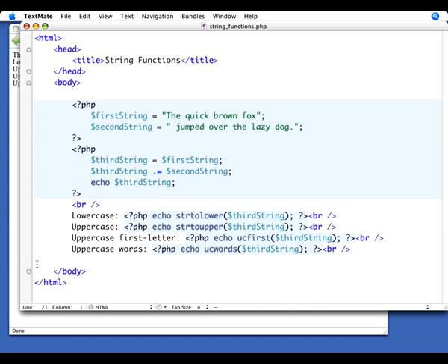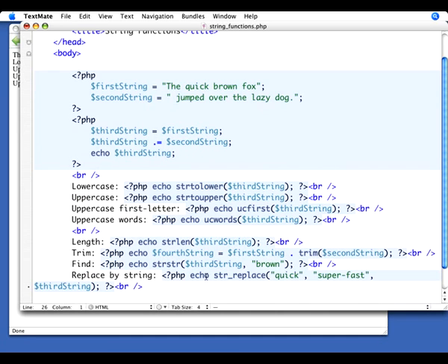Besides these functions that just affect the uppercase or lowercase part of the string, we have a few others that are going to be useful to us. We have strlen, which is the length of the string. You're going to find these abbreviations will become more familiar to you as you learn the language. Remember, you can always look these up on the php.net website.